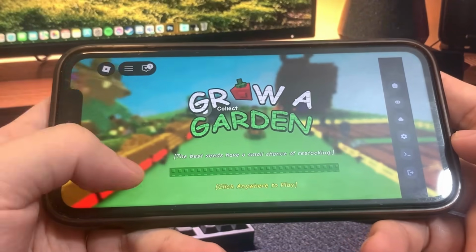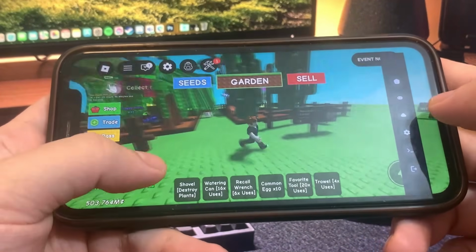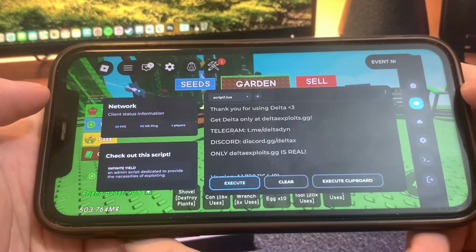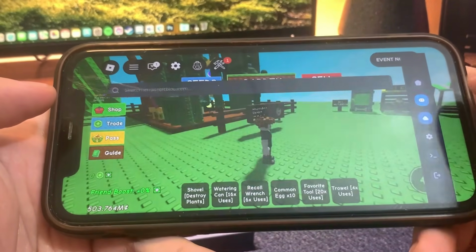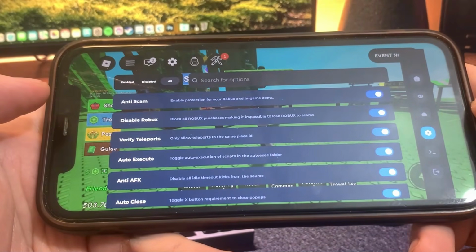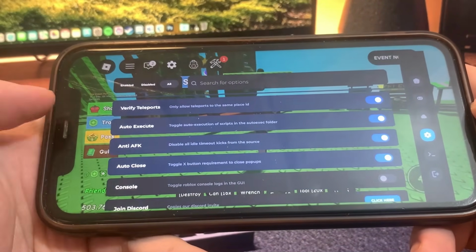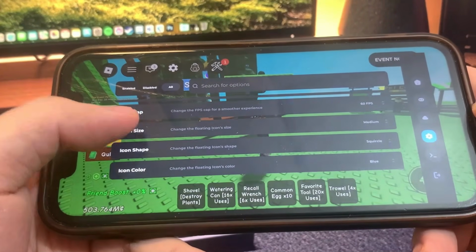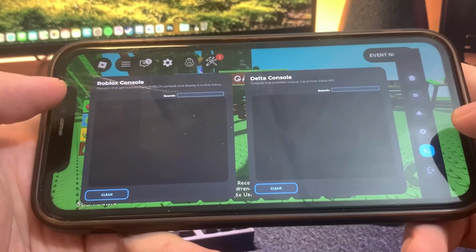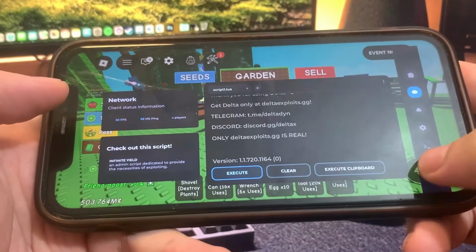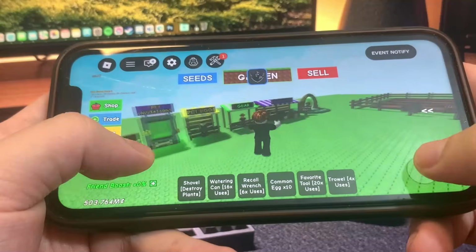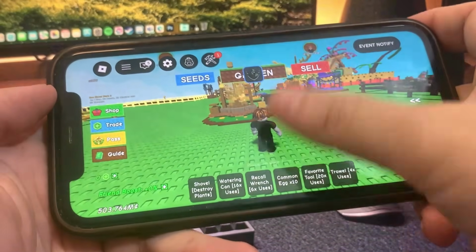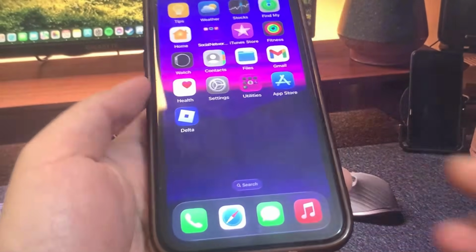I'm going to show you guys how to get it. So let's get straight into the guide. As you can see, we got all the settings here. It's super cool. If you want to get it, guys, keep watching, and I'm going to show you how to download it.